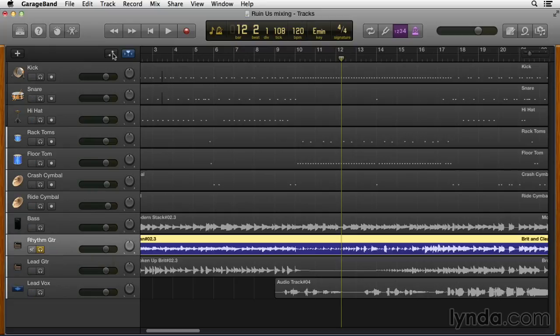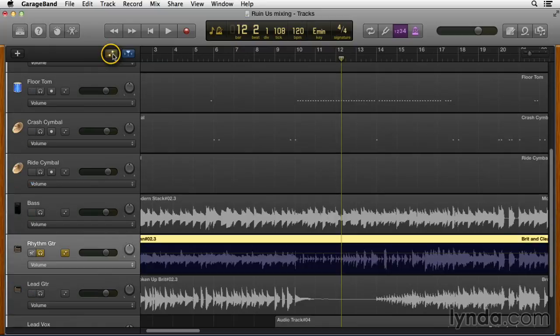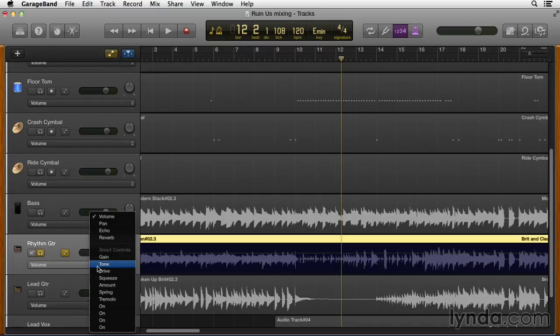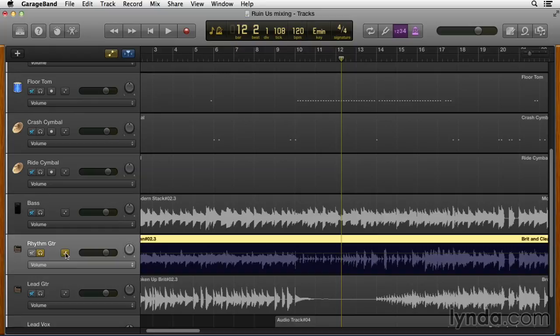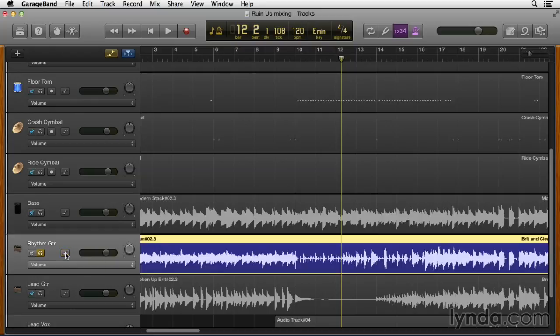Start by coming up here and clicking the Show Automation button. That places an automation menu on each track's controls, and from this menu, I can choose which attribute of the track I want to automate. Now, turning on automation also places this automation button on each track, which you can use to show and hide the automation area of each track.